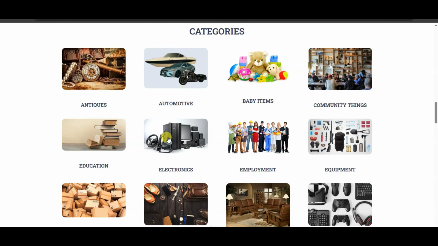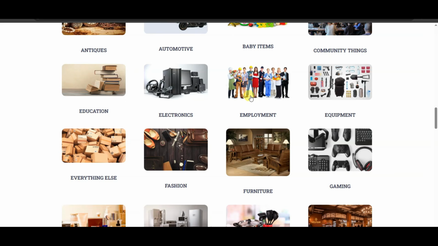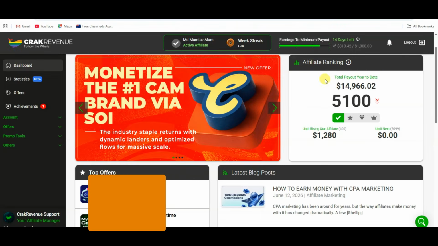Here you can see categories. This platform has lots of categories to choose from. You can choose categories according to your CPA offer. Guys, I'm going to use CrakRevenue CPA network. Here you can see my result. And here you can see yearly payout.